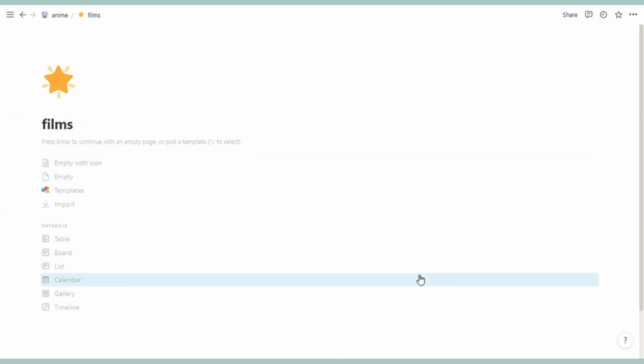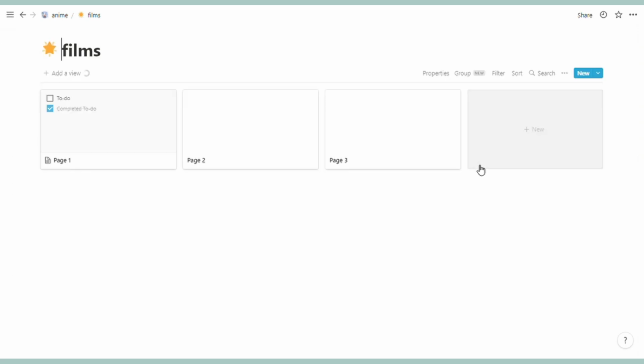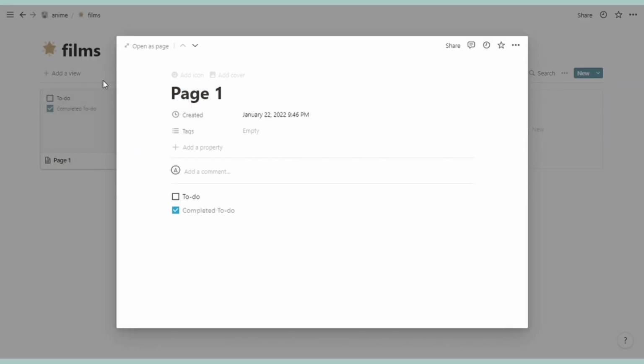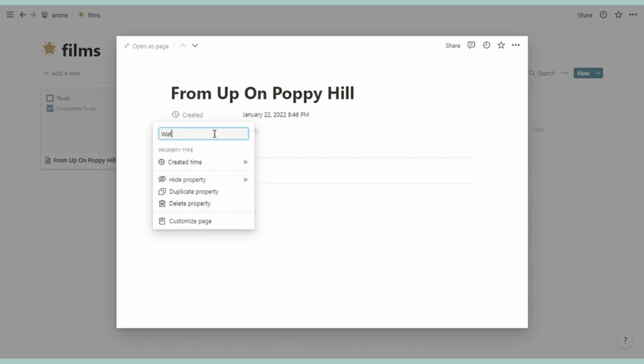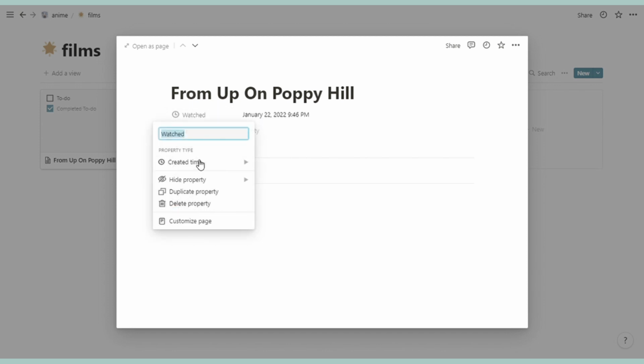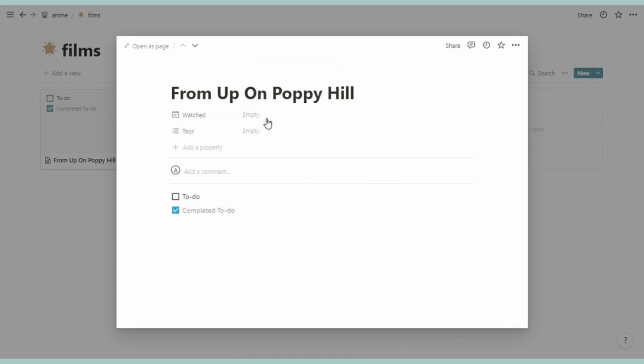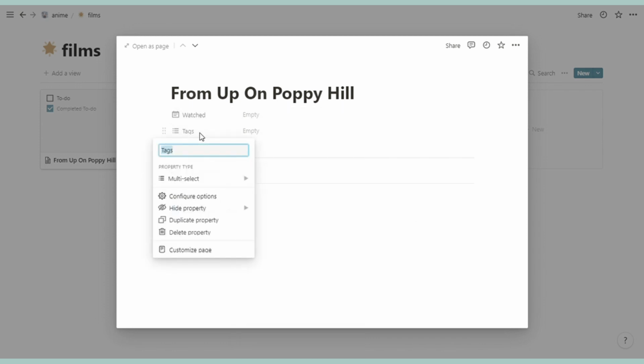Okay, star. Then we want, again, a gallery view. So click gallery here. All right, it's going to show that. And then, for example, From Up on Poppy Hill. So for here, maybe we can make watched, when watched. So for example, I watched it today. I don't know. Well, actually, you can use date. And then you can just click. Okay. Then for tags, for example, you can make, again, rating, I guess.